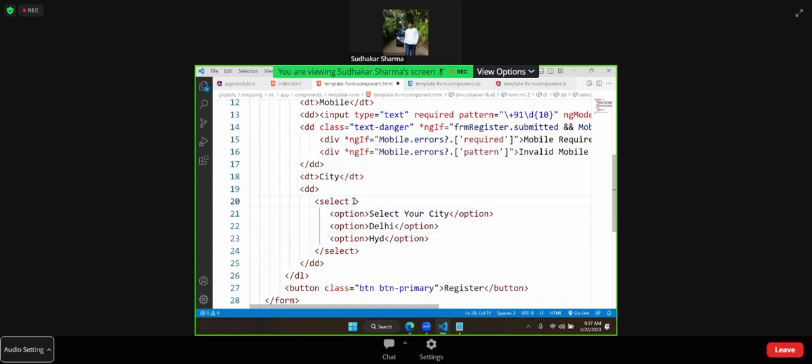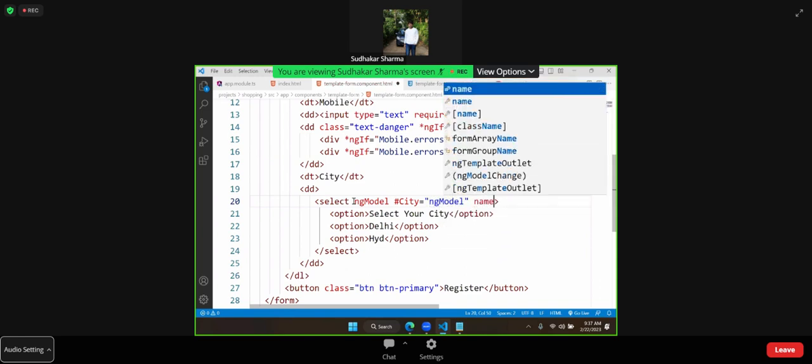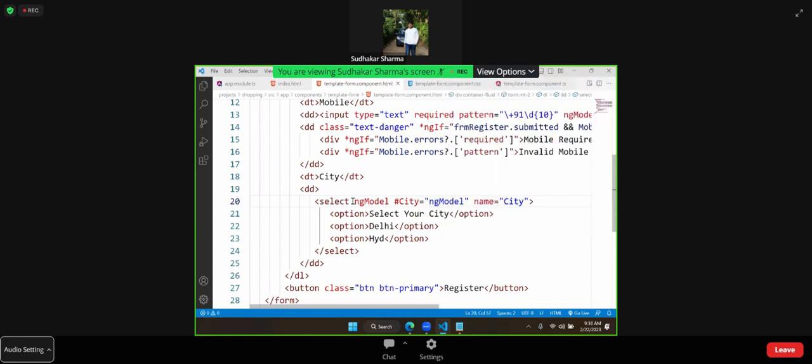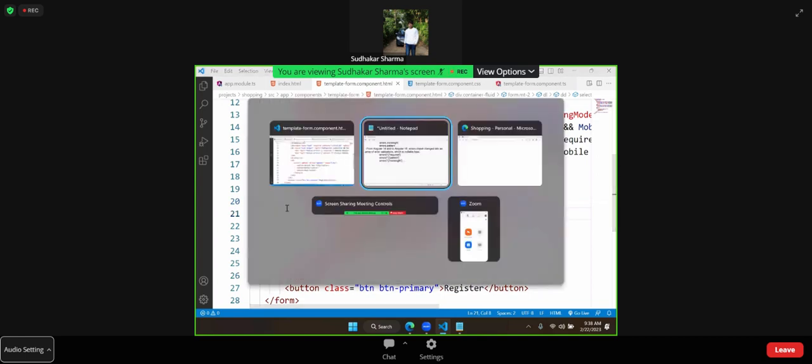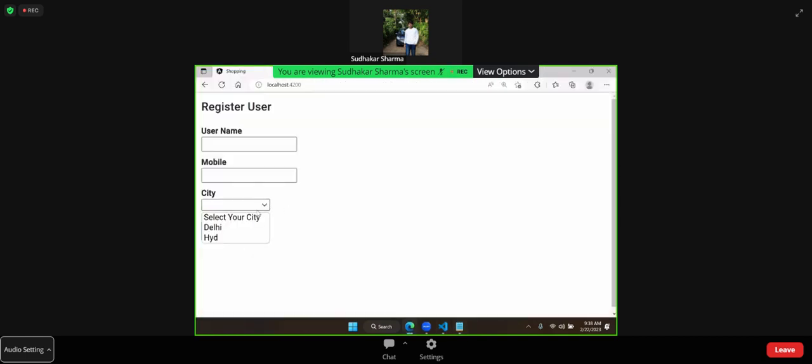Now I will mark it as ngModel, with hash city equal to ngModel and name equal to city. Now the important thing here is when the user is not selecting a city, that means the user is selecting the first one. If the user is selecting the first one, it should say please select city, because the first one is not a city. So it should display please select your city.